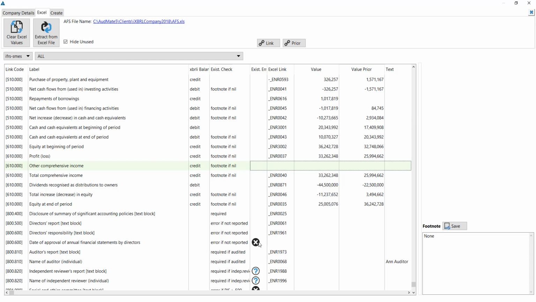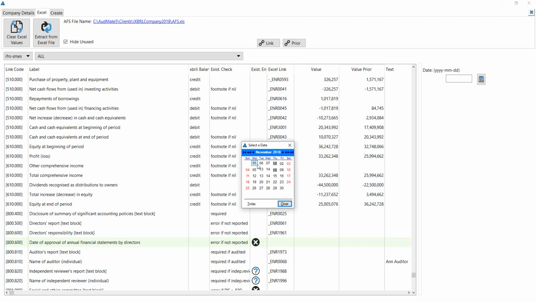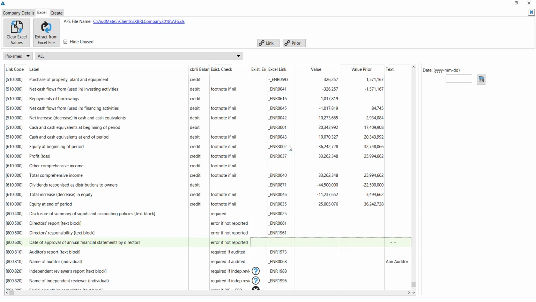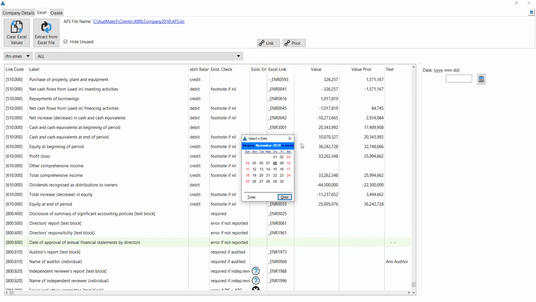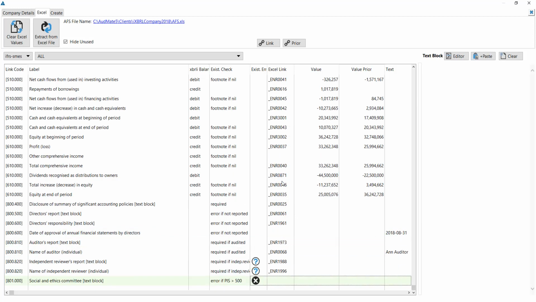Okay, one more cross here. Date of approval of the annual financial statements by the directors. So we'd look on the director's report for that. And carry on down. Independent reviewer's report. Well, if there was one, we would fill it in. There isn't in this case.